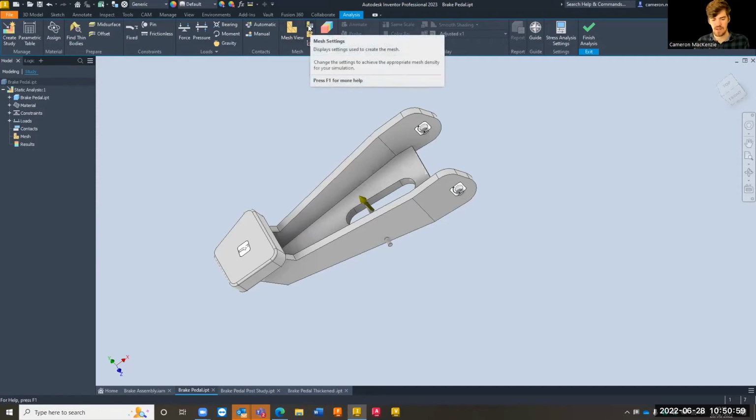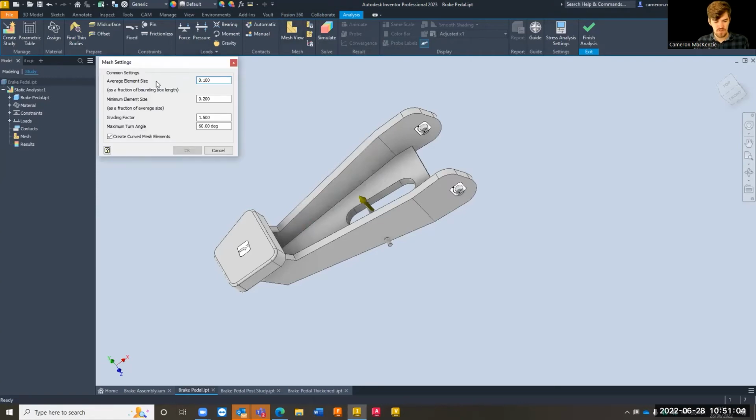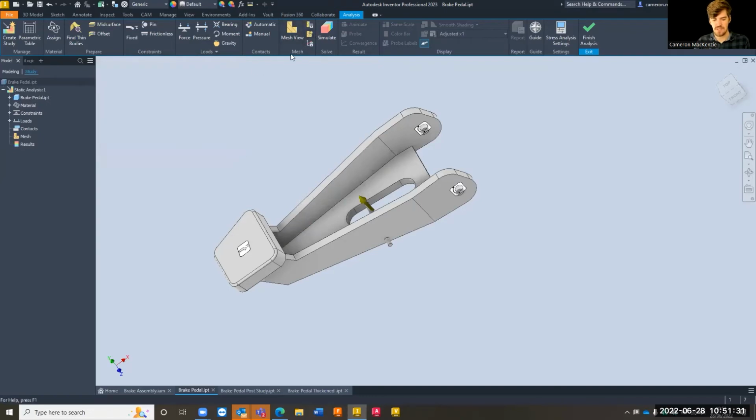And that's essentially the process we're going to be using for meshing our component, and the reasoning behind that. We can come into our mesh settings in the mesh tab, where we can give an average element size, a minimum size as well, and then a grading factor and a maximum turning angle. And if we wanted to create curved mesh elements rather than straight mesh elements, we've got the ability to allow that in here as well. I'm just going to keep to the default settings, but we can adjust these if we ever needed to. And that's just in the mesh panel.